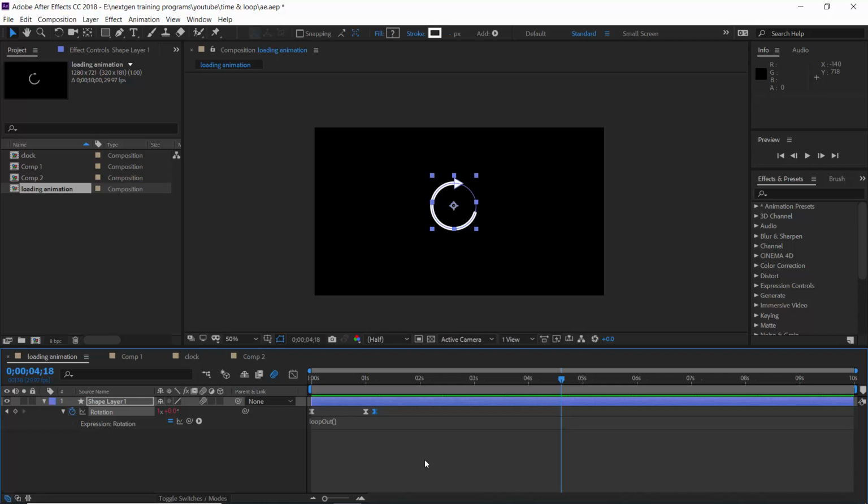The loopIn expression will simply do just the opposite. So if I change this expression to loopIn, now it will not repeat the animation after the keyframes. But if I move these to the right side, now from the starting point it will repeat the animation until the keyframes arrive.